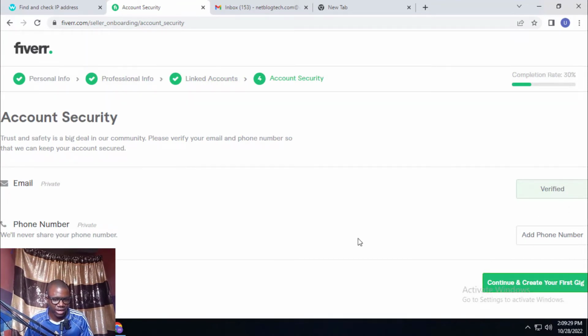So here, account security. Here is where we will never share your phone number. They will want to verify your phone number. Email is verified, add phone number. So here is where the next step is.